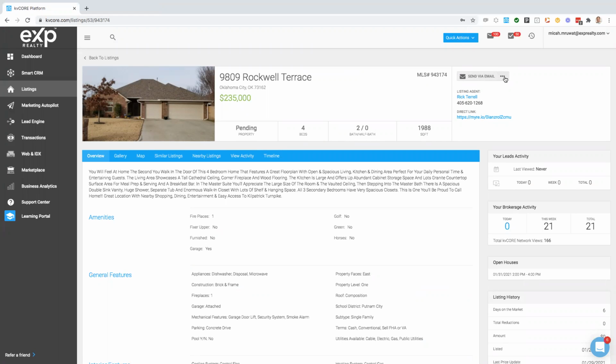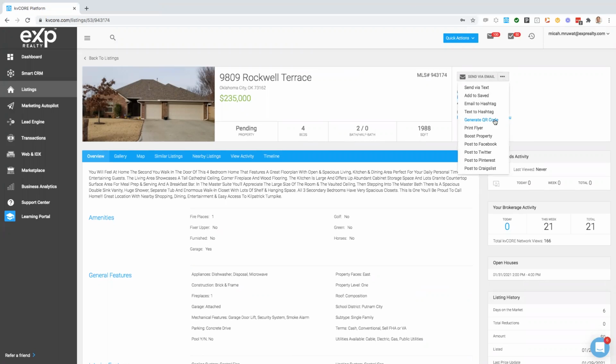I can also click these three dots. So I want to show you guys something kind of interesting. If you notice, I'm using Google Chrome, and that's because you can download a Google Chrome extension allowing you to post automatically to Craigslist. So let me show you guys what I'm talking about here. I clicked post to Craigslist.